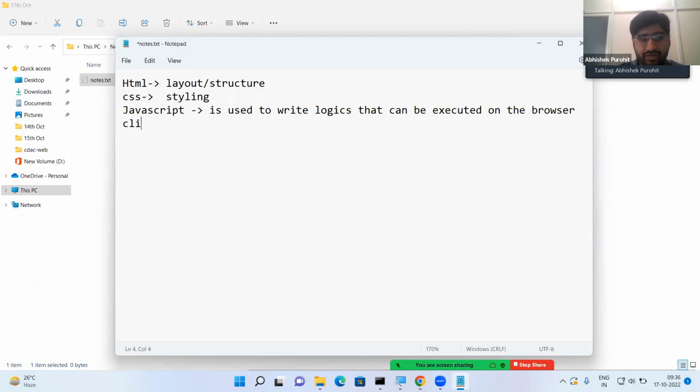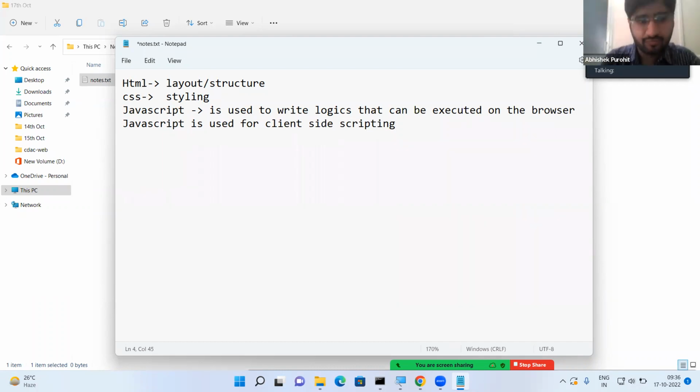So we are considering browser as a client side. So you can also say that JavaScript is used for client side scripting. Yes or no? What exactly will be client side scripting? What is the name of this thing suggesting? Client side scripting. That means at the client system we write JavaScript logics. Exactly. Who is going to execute the JavaScript? Only the browser.